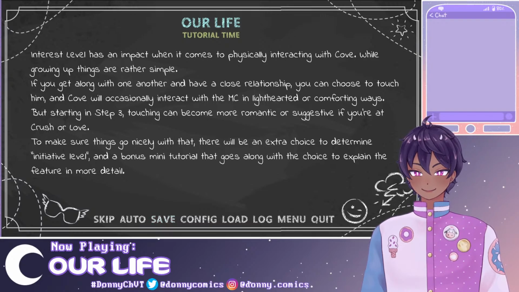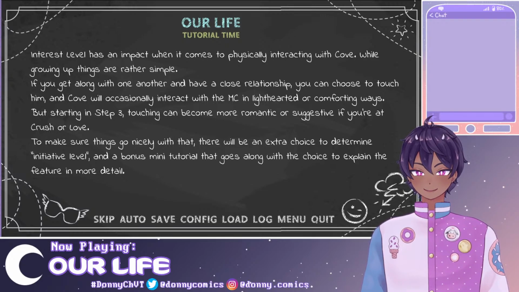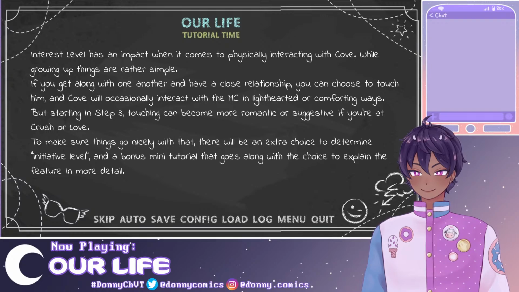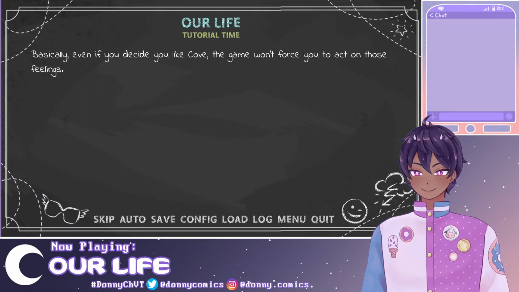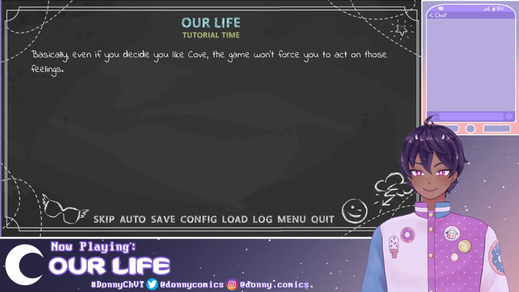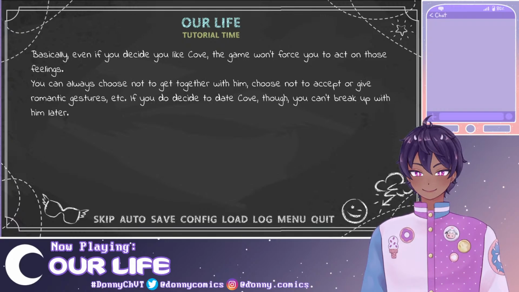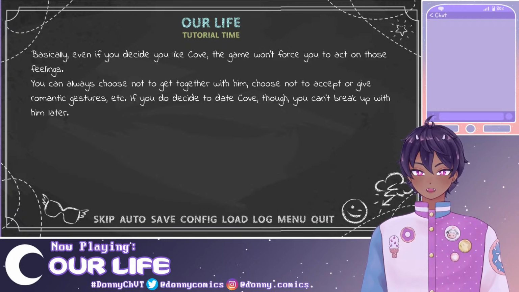To make sure things go nicely with that, there will be an extra choice to determine initiative level and a bonus mini tutorial that goes along the way. You know what they say, your tutorial should be integrated with the game, right? Basically, if you decide you like Cove, the game won't force you to act on those feelings. You can always choose to not get together with him, choose not to accept or give romantic gestures, etc. If you do decide to date Cove, though, you can't break up with him later. Okay.